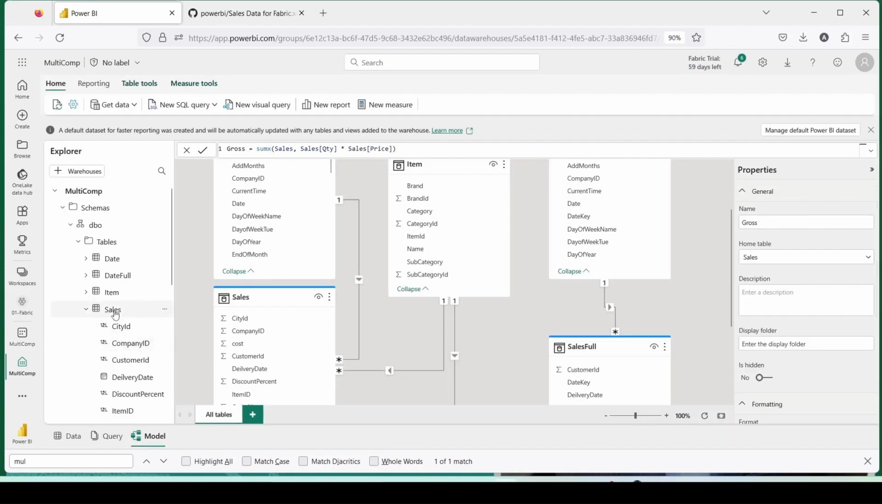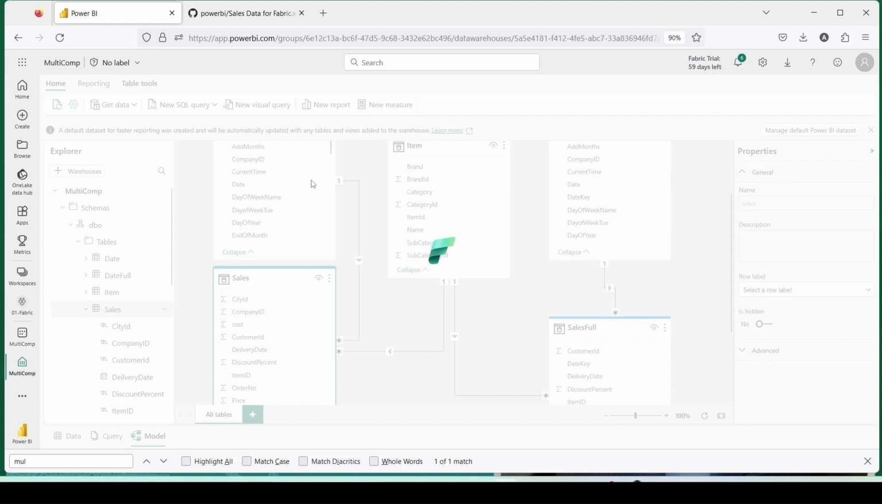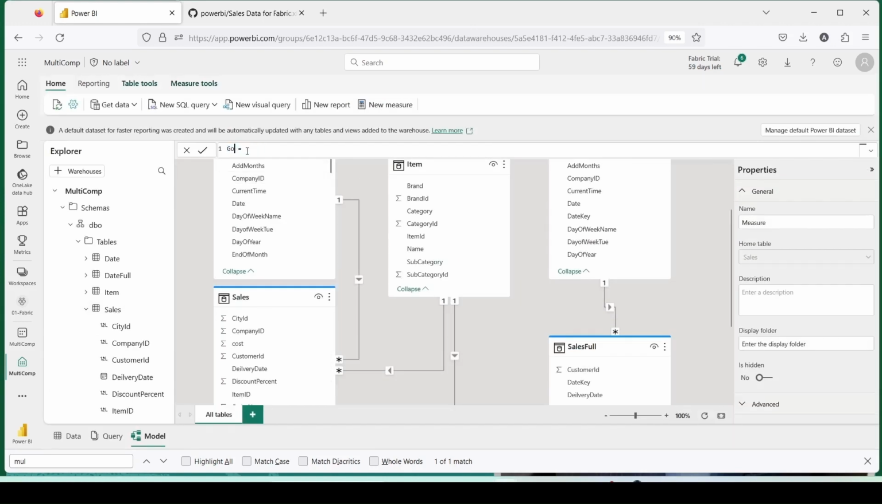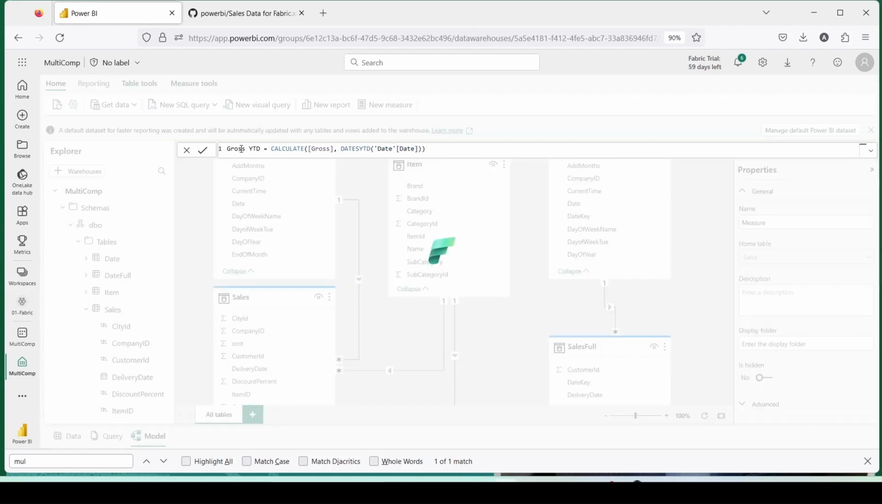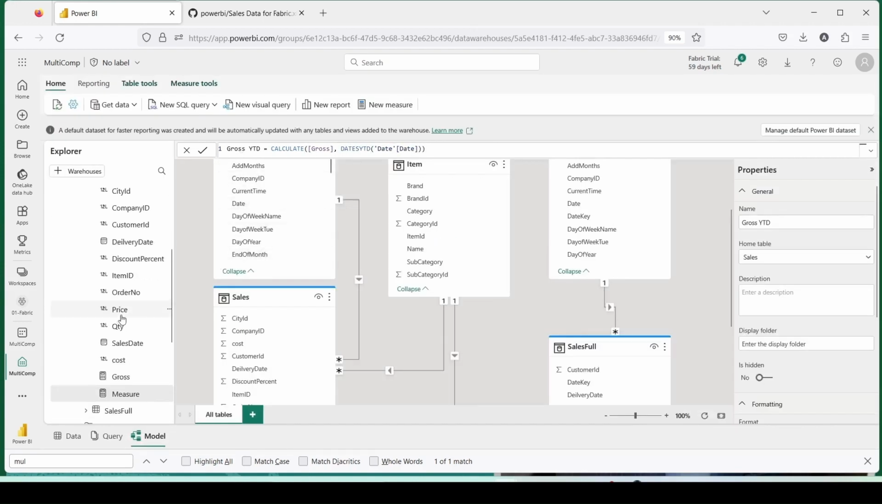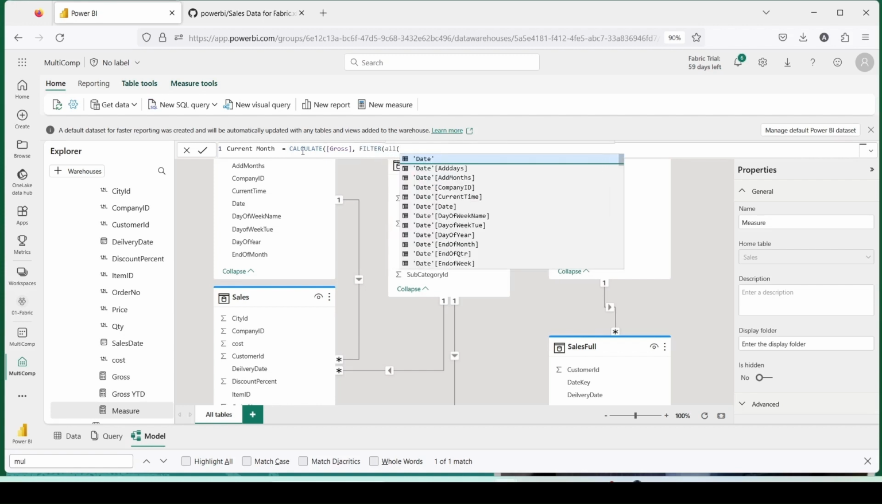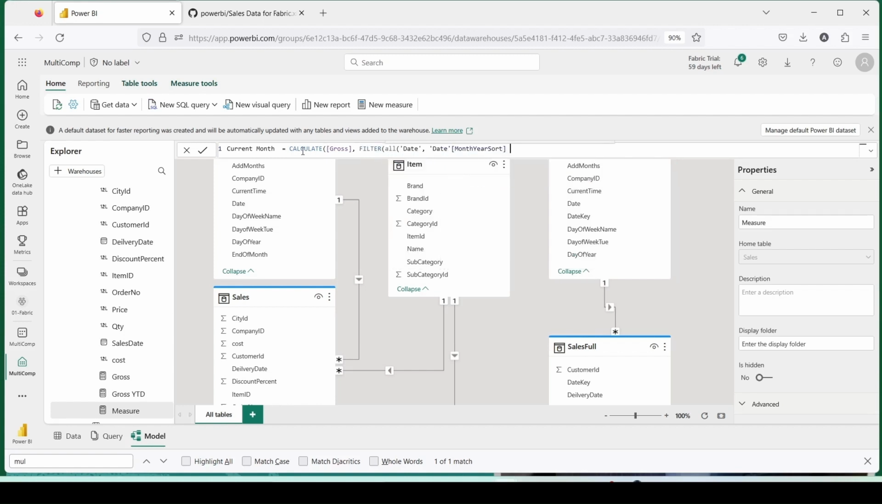Now let's move on to the second measure, which is a time intelligence measure, and that will use the measure we created before. Time intelligence measure gross YTD. Gross YTD equals CALCULATE gross, comma, DATESYTD of date of date table. Now I'll create another measure, a row context measure. Time intelligence measures also use row context, but this one is specifically for the current month. Current month measure. Current month equals CALCULATE gross, comma, FILTER, comma, ALL of date table, comma, month year sort of date table equal MAX of month year sort of date table.